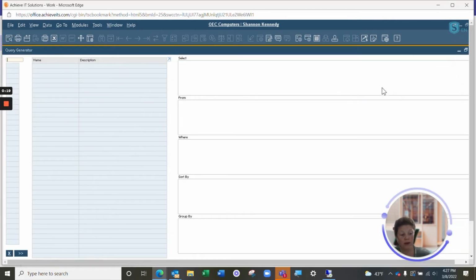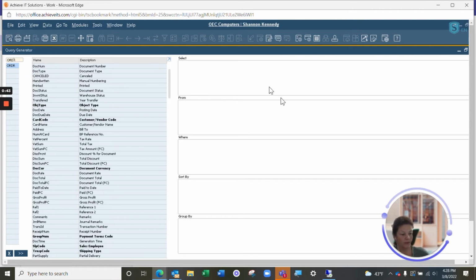We know from our previous review that we're looking for the sales order table. That table is ORDR. Once we've looked up ORDR, we see all of the available options to query our table. We want to know our sales order number, our customer, as well as our customer's number, and we want to see the date for our sales orders.